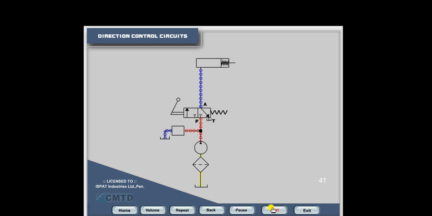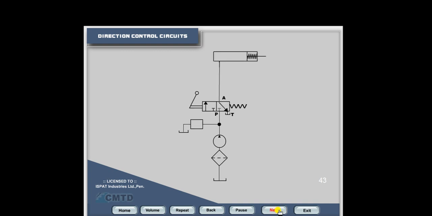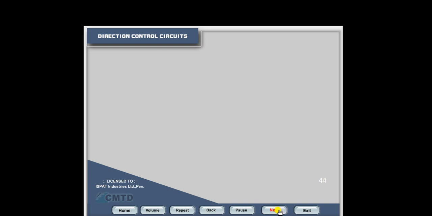If the handle is released, the direction control valve moves the spool position to the normal position. In this position, the cylinder port is connected to the tank port through ports A and T. Pump port P is blocked. As the cylinder is connected to the tank, the spring pushes the oil out of the cylinder and through port A to port T, and the oil returns to the tank.